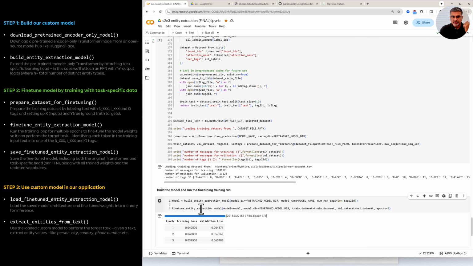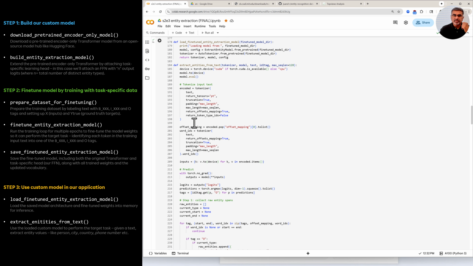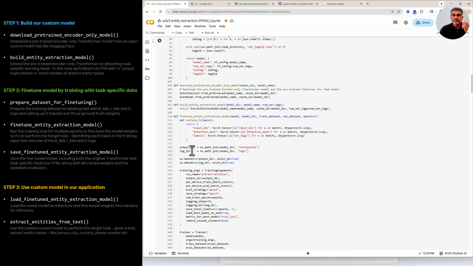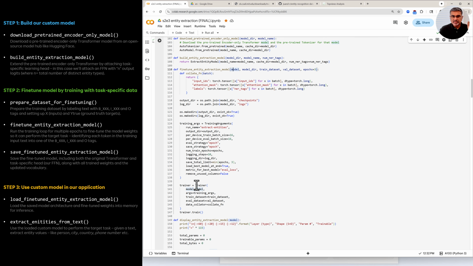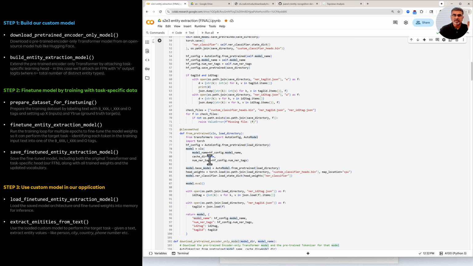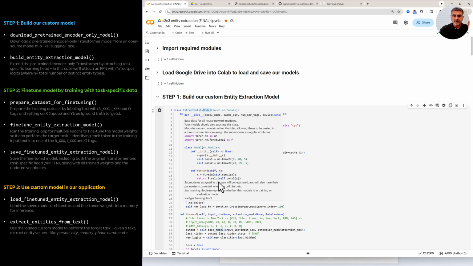Actually, let me just show you this fine-tuning entity extraction model code once. It is here. What this does is it takes the training data set, the validation data set, and the number of epochs. It'll take my model. We set up some location where I'm going to save my checkpoints. I'm going to set up my training arguments. I've already explained this in the other use case, so I'm not going to go into the details. And then it just calls the trainer method, and it passes the model, which is my entity extraction model. Remember this one here.